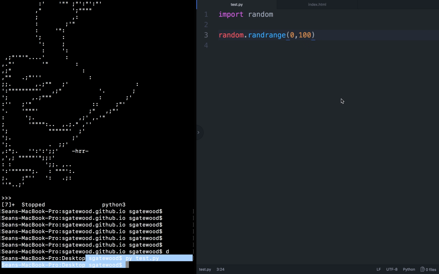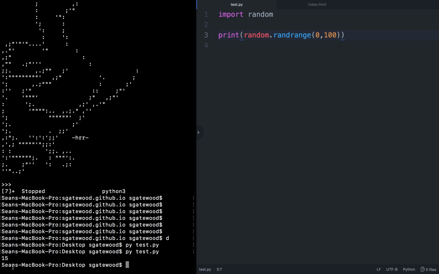I got nothing. What happened? Well, remember, this is returning a value, so we have to print it out, because this is just like saying 5 on a line. It returned a value, but we didn't do anything with it, so we've got to print it out. All right, so we're going to print out random.randrange. Okay, it's 15. All right, let me run it again.